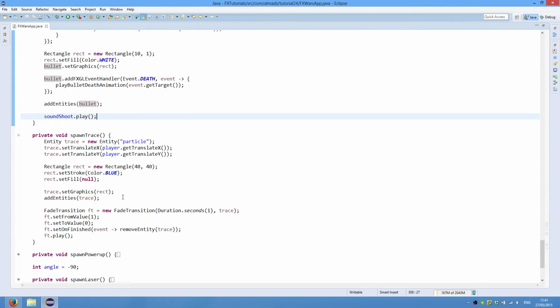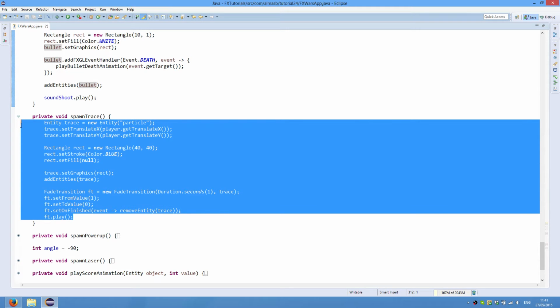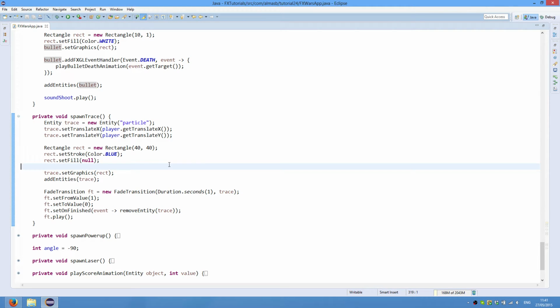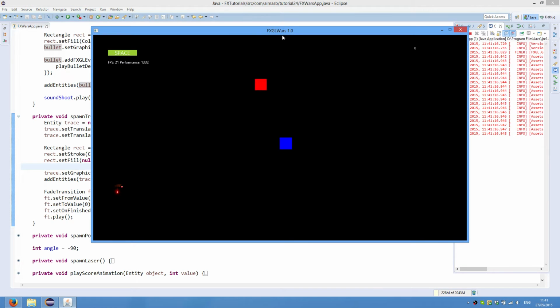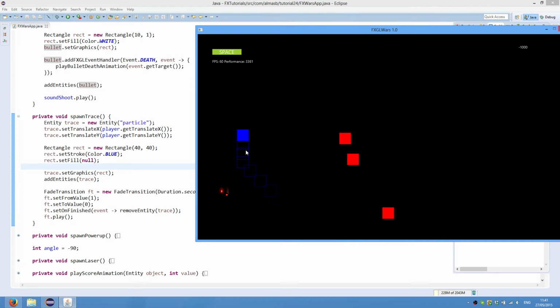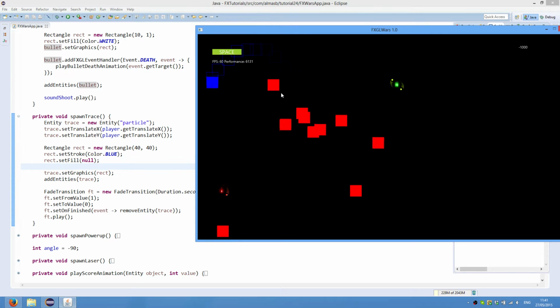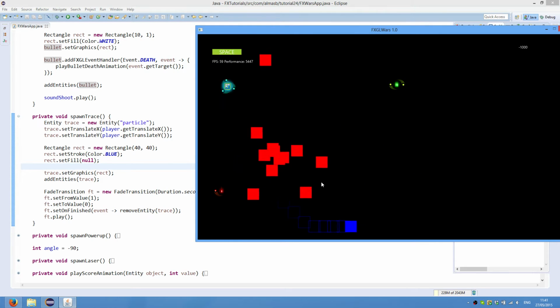Trace is the thing that follows the player and creates a nice effect, which also fades. So this thing that goes after the player is its trace, and as you can see, it sort of fades into the background.